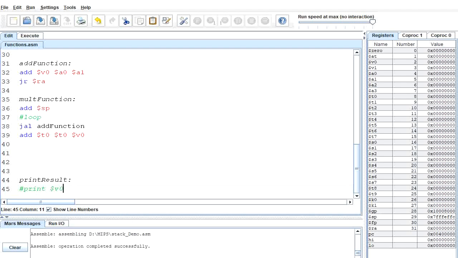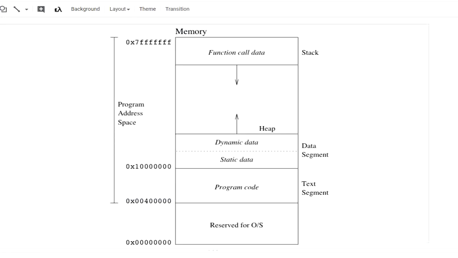Now I want to show you a little diagram of how the stack pointer works, just to make it clear what we're going to be doing. Just a second.